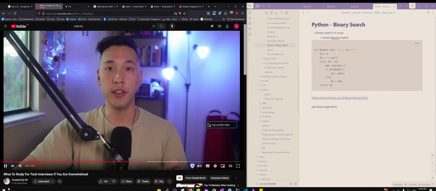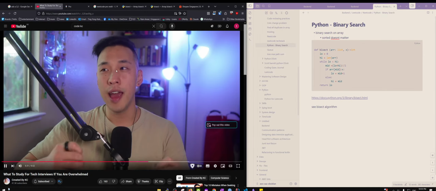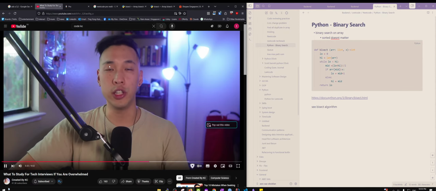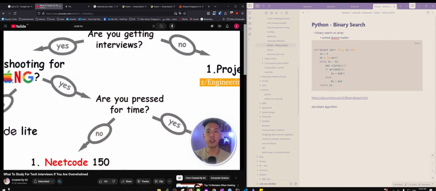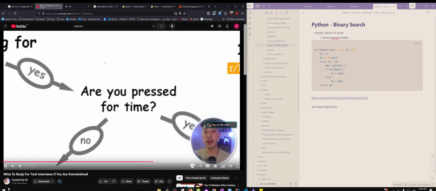If you understand them, and especially if you understand how to use the tools that he's teaching in LeetCode. So back to the original topic. Are you shooting for FANG level companies? If you are shooting for FANG level companies, then ask yourself, are you pressed for time?